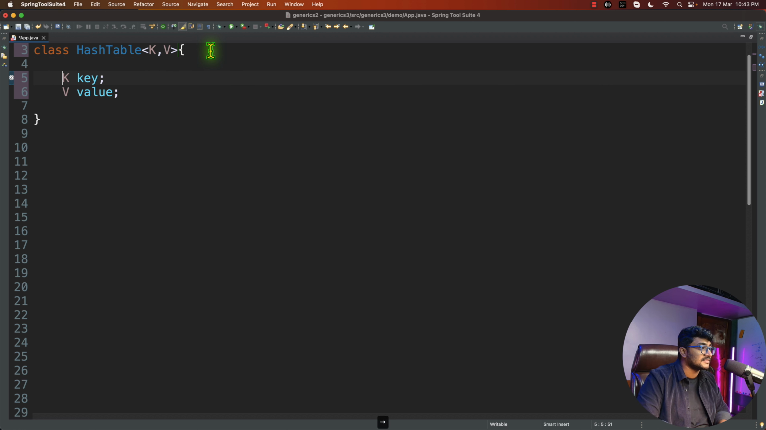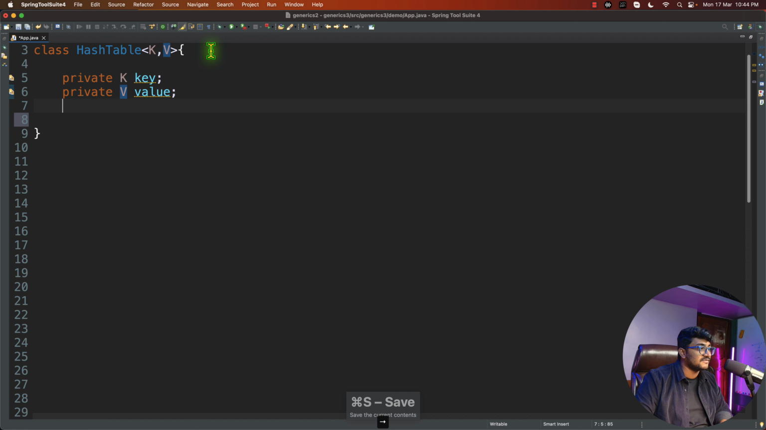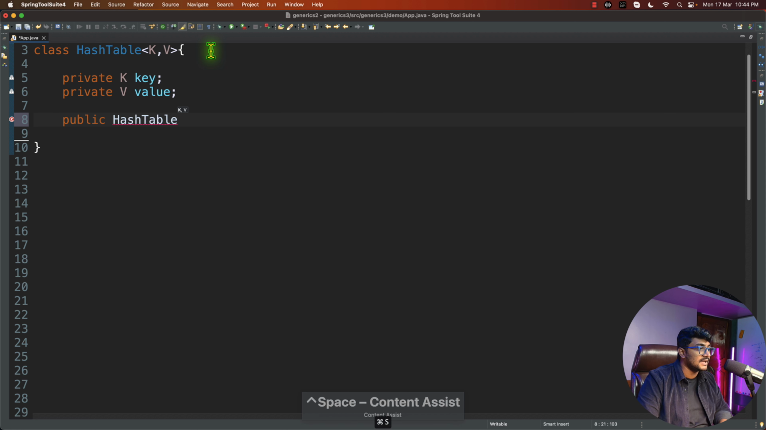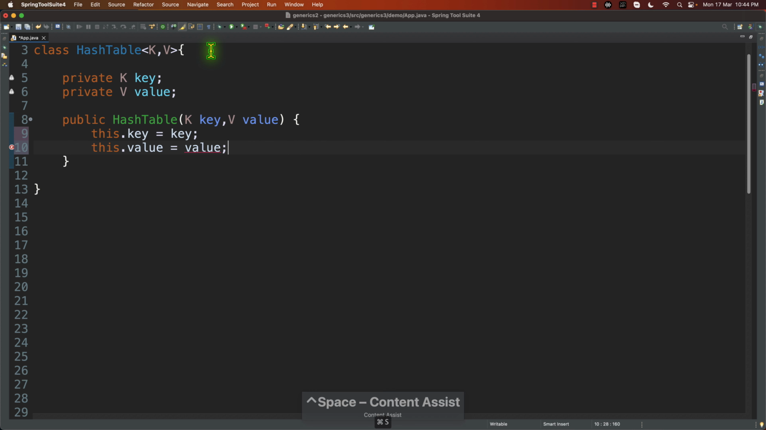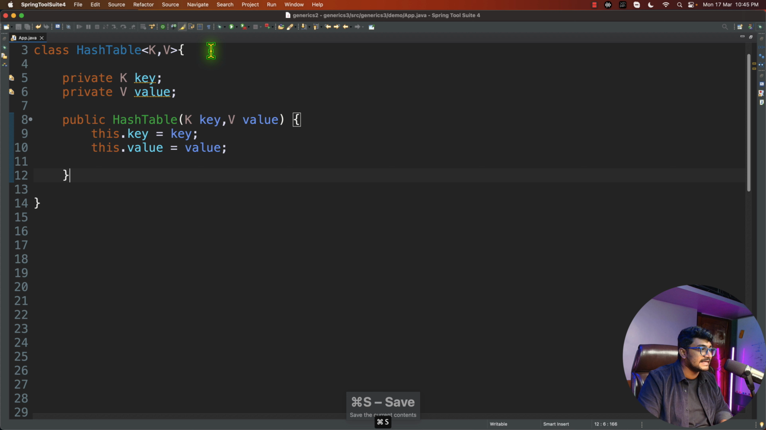And here you can make them private. So private key and private value, right? So this is how I can define a hash table. I can give a constructor over here. You can take the key and value information and initialize this. And to access the key and value, I'm going to give a getKey method.